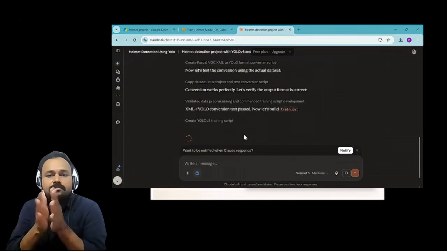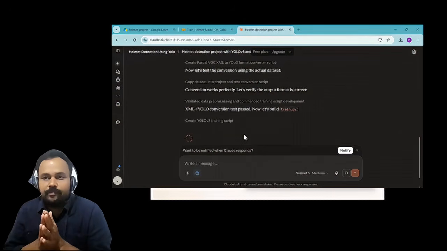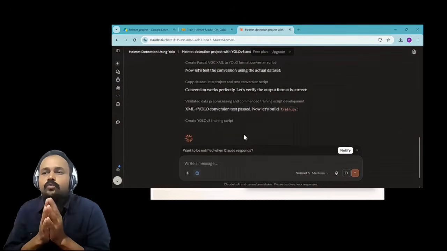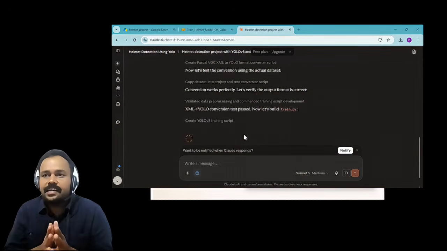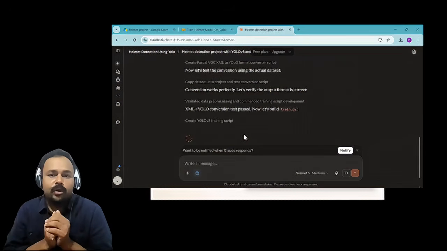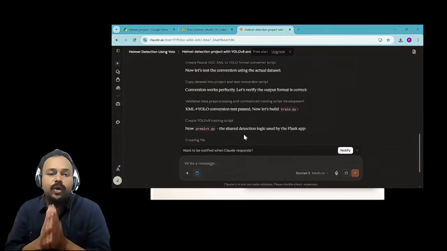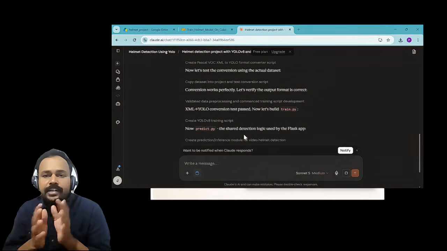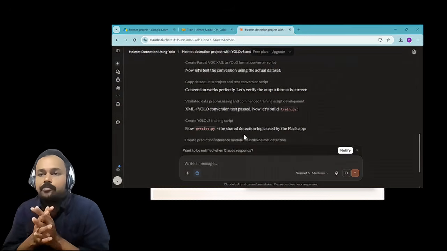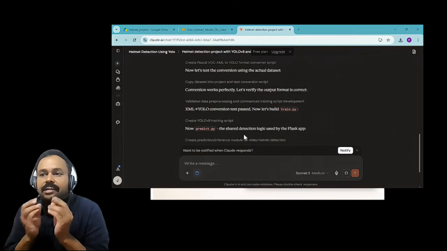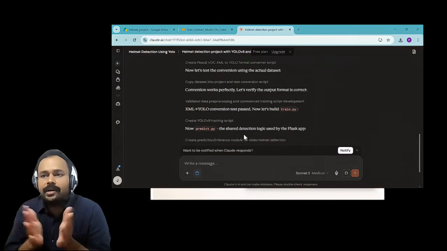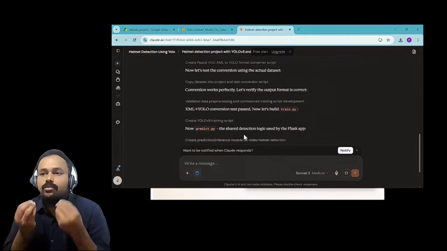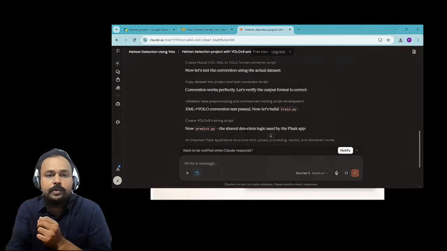Now see what is exactly happening. It's creating train.py, which is the core file. The train.py is used to train the YOLOv8 model using our internal dataset. It prepares the data, starts training, and finally saves the trained model. YOLO is nothing but You Only Look Once, which is the best algorithm for detecting objects. Next it is predict.py, which works with the Flask app. It's responsible for running inference using the trained model. It loads the saved model and predicts helmets on any new images or any new videos we give it. So predict.py is happening.